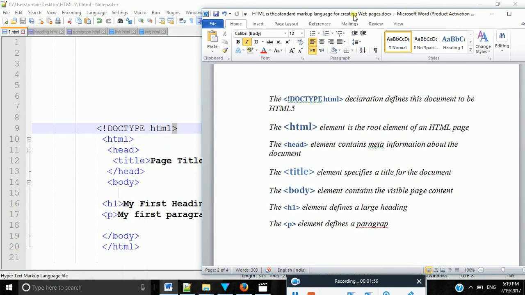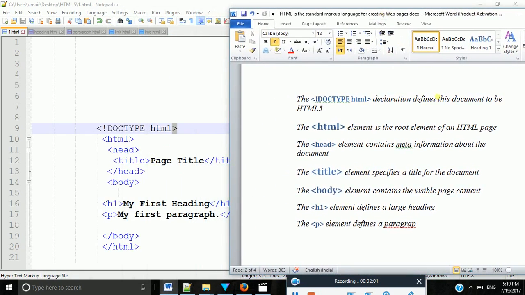The doctype declaration defines this document to be an HTML file, meaning the current version of HTML. And after that, the second one is html. HTML is the root element of the HTML page. For every HTML page, the root element, the first element, is html.